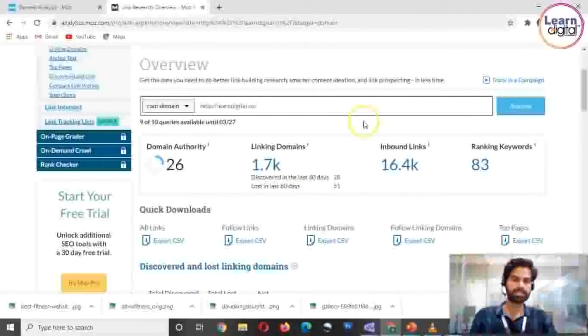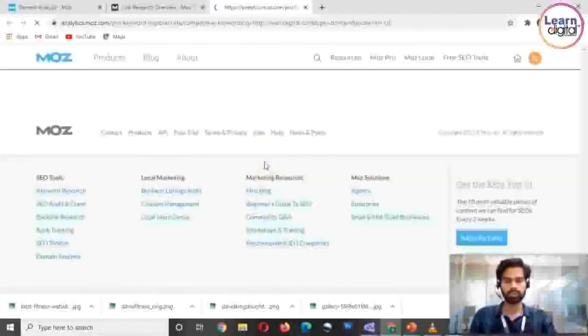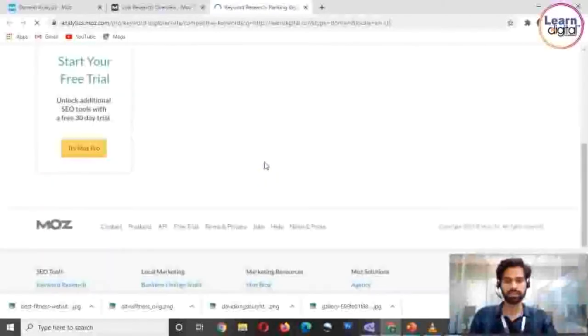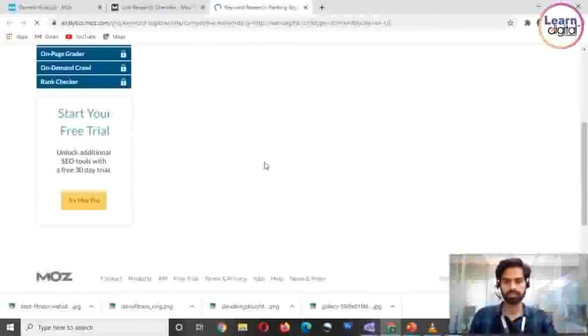Then this website is ranking on 83 keywords. If I want to see those 83 keywords, just click on this, and it will show you the number of keywords and the keyword phrases also.